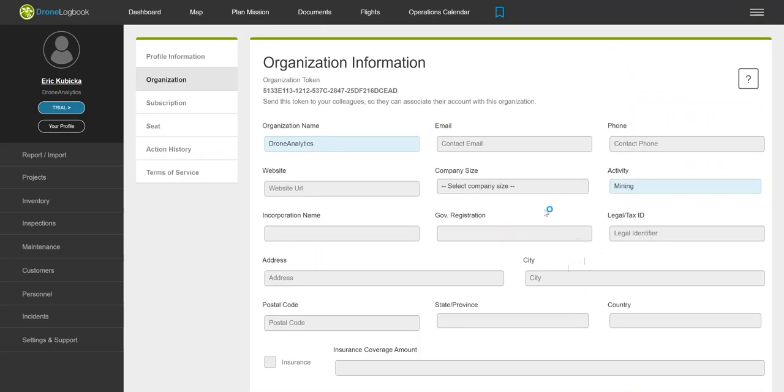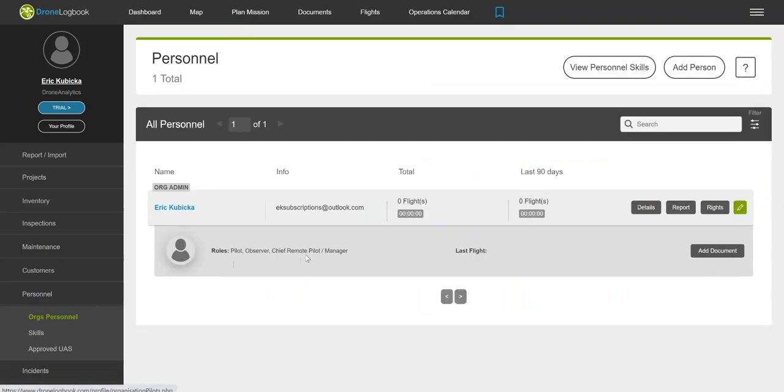So your organization is now complete and ready to be used, and you can now add additional personnel to the system by clicking on this button, going to org personnel, and then adding a person. Okay, or you can send them the token as we mentioned before.